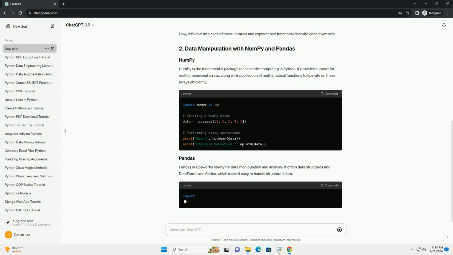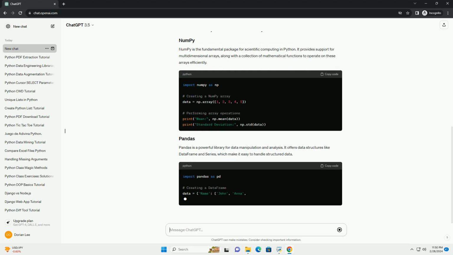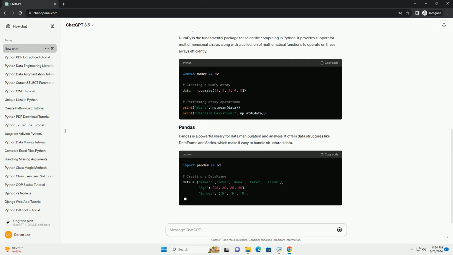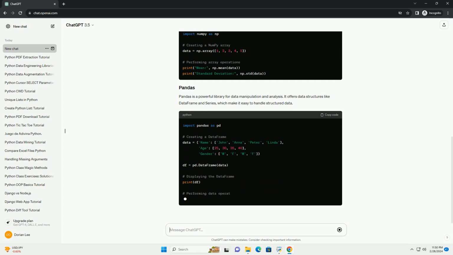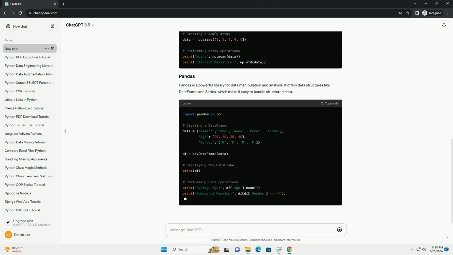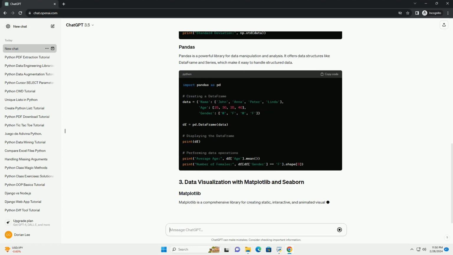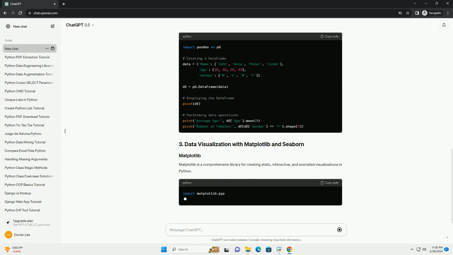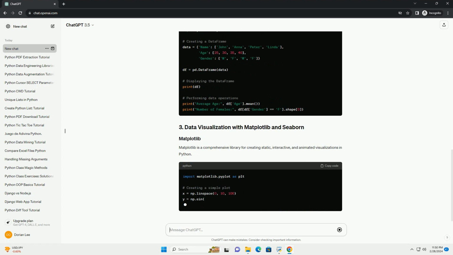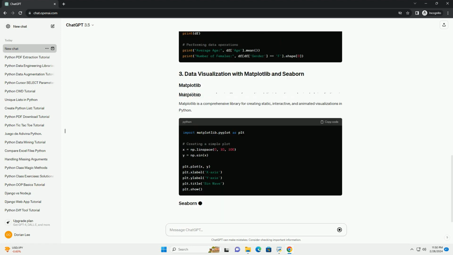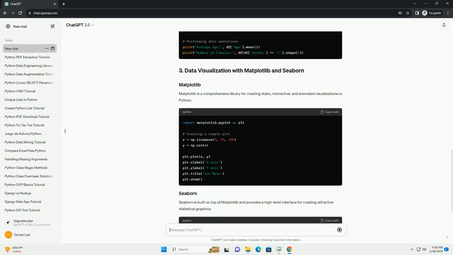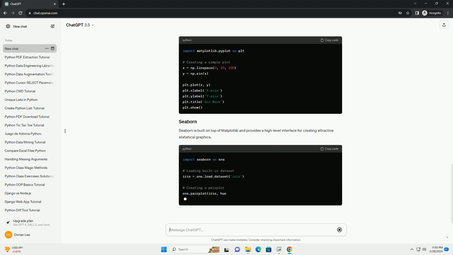NumPy is the fundamental package for scientific computing in Python. It provides support for multidimensional arrays, along with a collection of mathematical functions to operate on these arrays efficiently. Pandas is a powerful library for data manipulation and analysis. It offers data structures like DataFrame and Series, which make it easy to handle structured data.